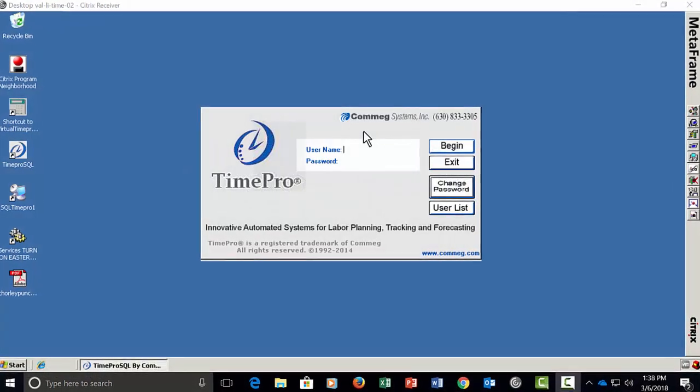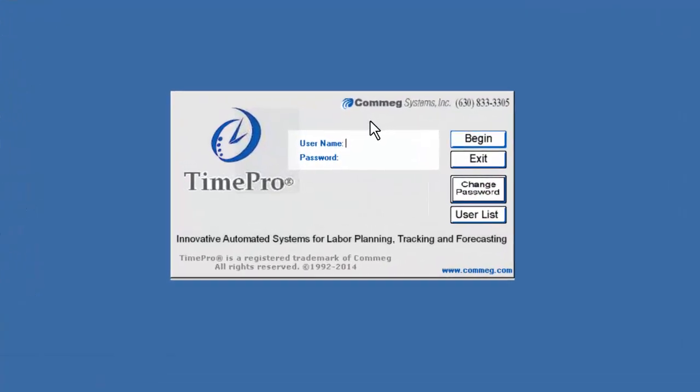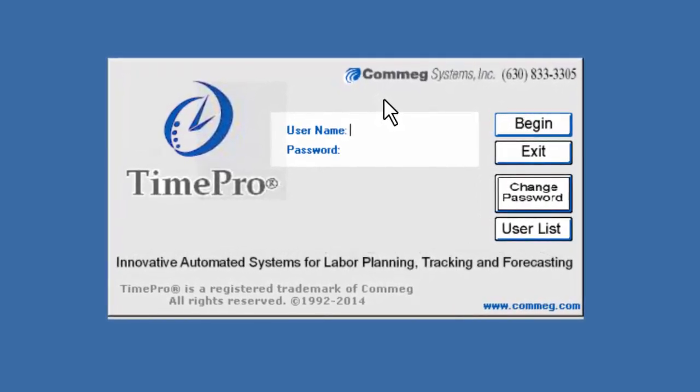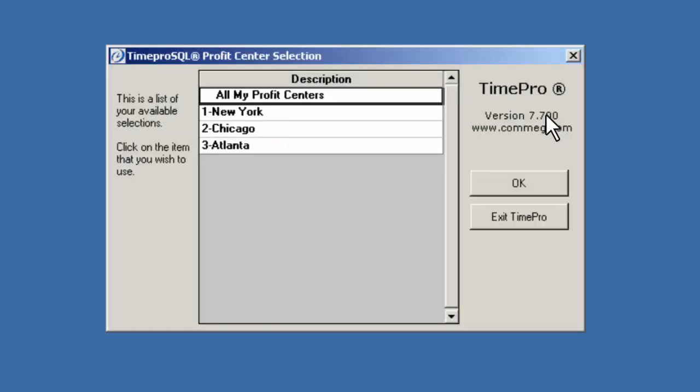This is the TimePro software we're going to take you into. I'm going to show you how to sign in with a username and password. Every management supervisor would have a unique username and a unique password in the TimePro. Simply enter their username, enter the password, press the begin button. That will take you into TimePro, and it'll give you the rights to certain things in TimePro.